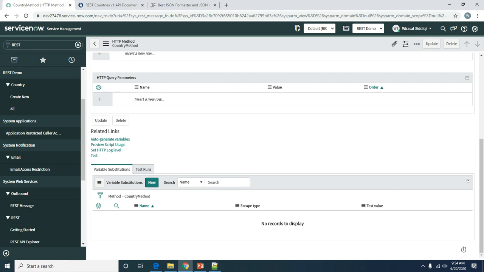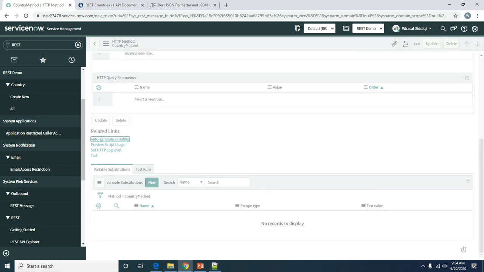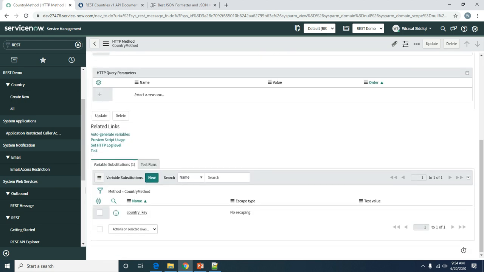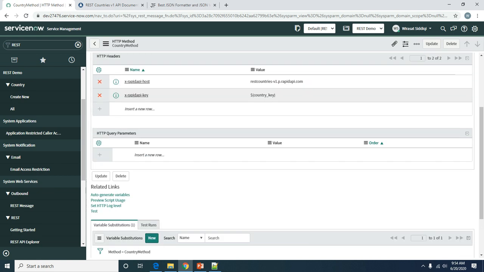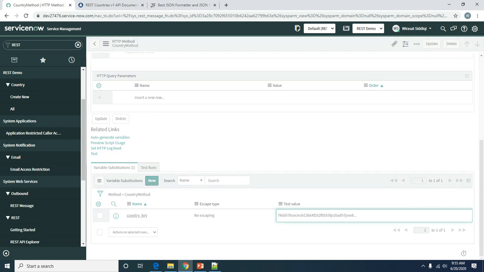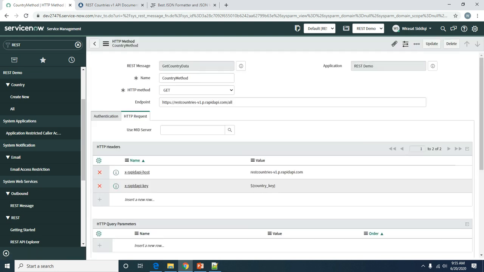So next I need to click auto generate variables. Click on this, and what it does actually, it generates a test variable so that you can test the data, which is here country key, right? So this variable is coming from the variable that you define in the header. So you need to provide a test value here, and let's paste it. This is the key value that I got from the website, and save it. So with that our REST message is complete.